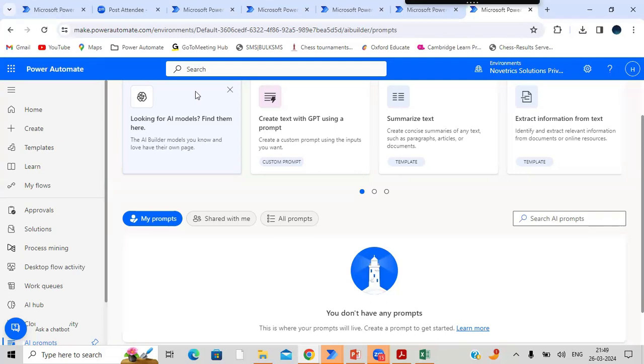Also, I have one more question. Will we be covering Power Apps in this? No, we are not going to cover any Power Apps, but maybe we'll take one use case on how we can use Power Apps. Okay, thank you.